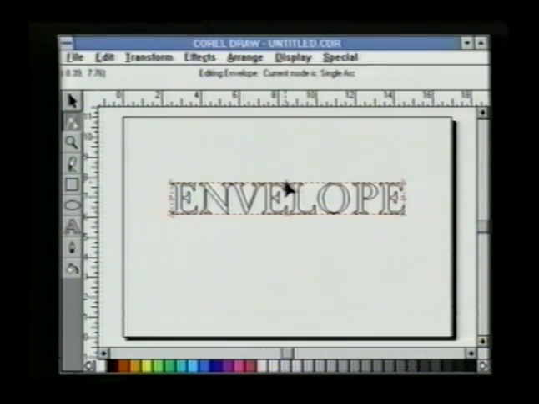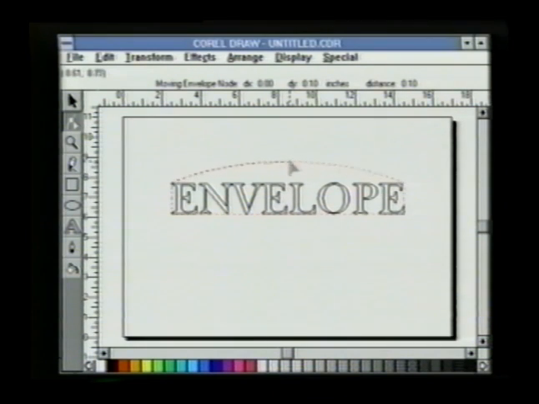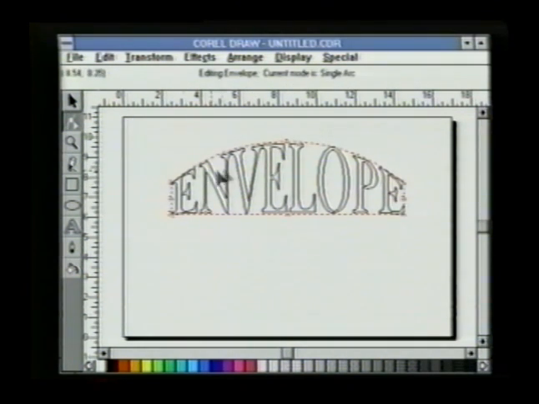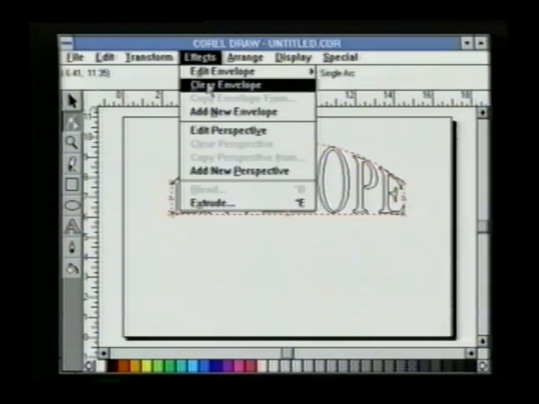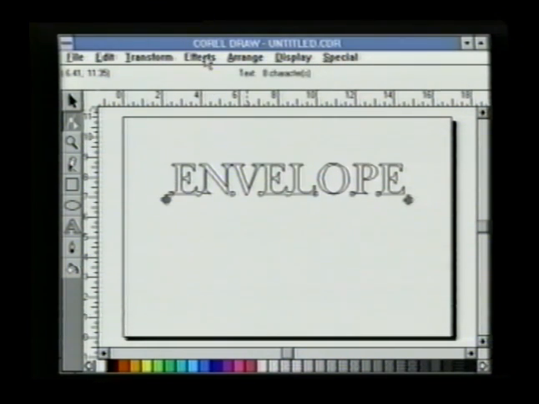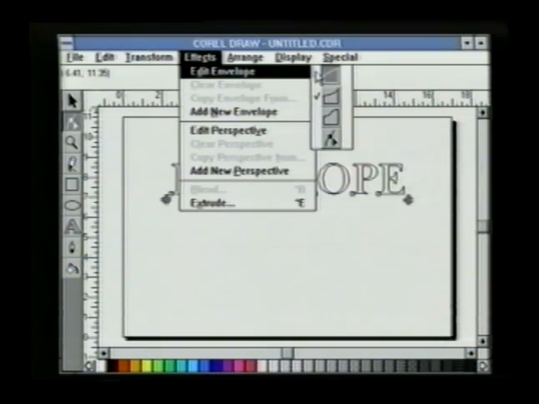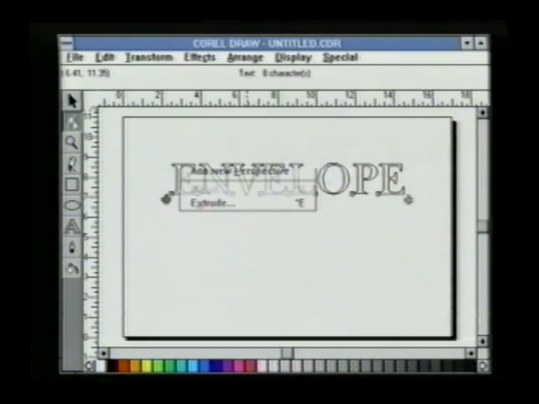Now with the single arc envelope, as you'll see, there is a smooth single curve from one side of the object to the other, and the text will form to that shape. A single arc that flows from one side to the other. Let's go in and clear our envelope again. Go back under Edit Envelope to the third type of envelope, which is a double arc with 2 curves.